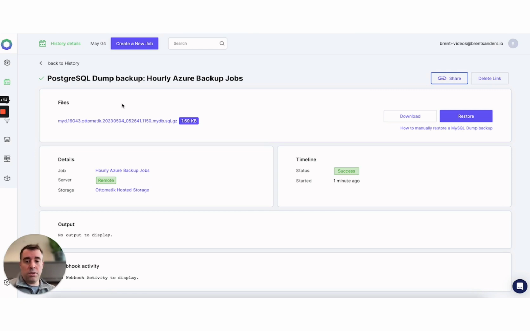But short and sweet, now we have backups. We've protected our data on a rolling basis, and got started in less than a couple of minutes.